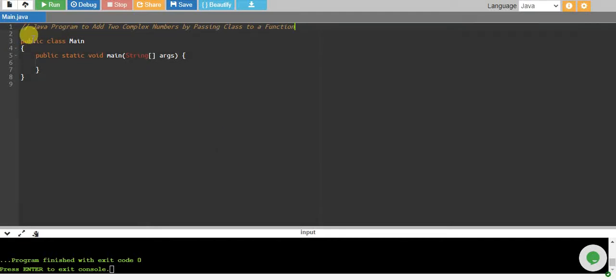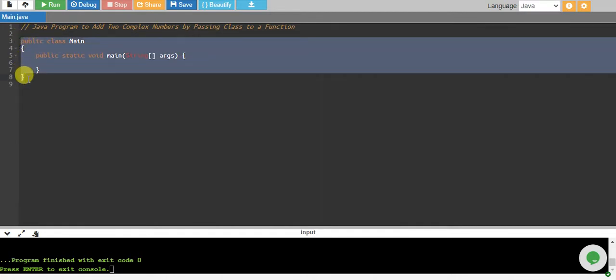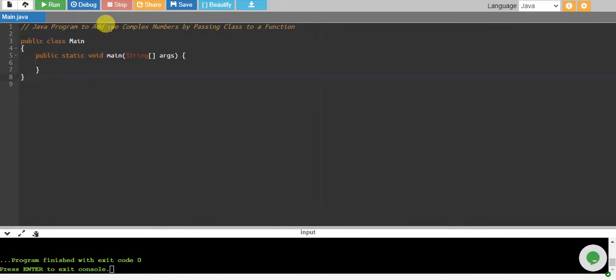Hello, in this tutorial, we'll write a Java program to add two complex numbers by passing class to a function. So basically, we will make this our main class. Specifically, we will make this for our complex numbers, and then we'll create a function which will basically take class attributes, class objects as input, and add them and return us the class object as an addition of two complex numbers.